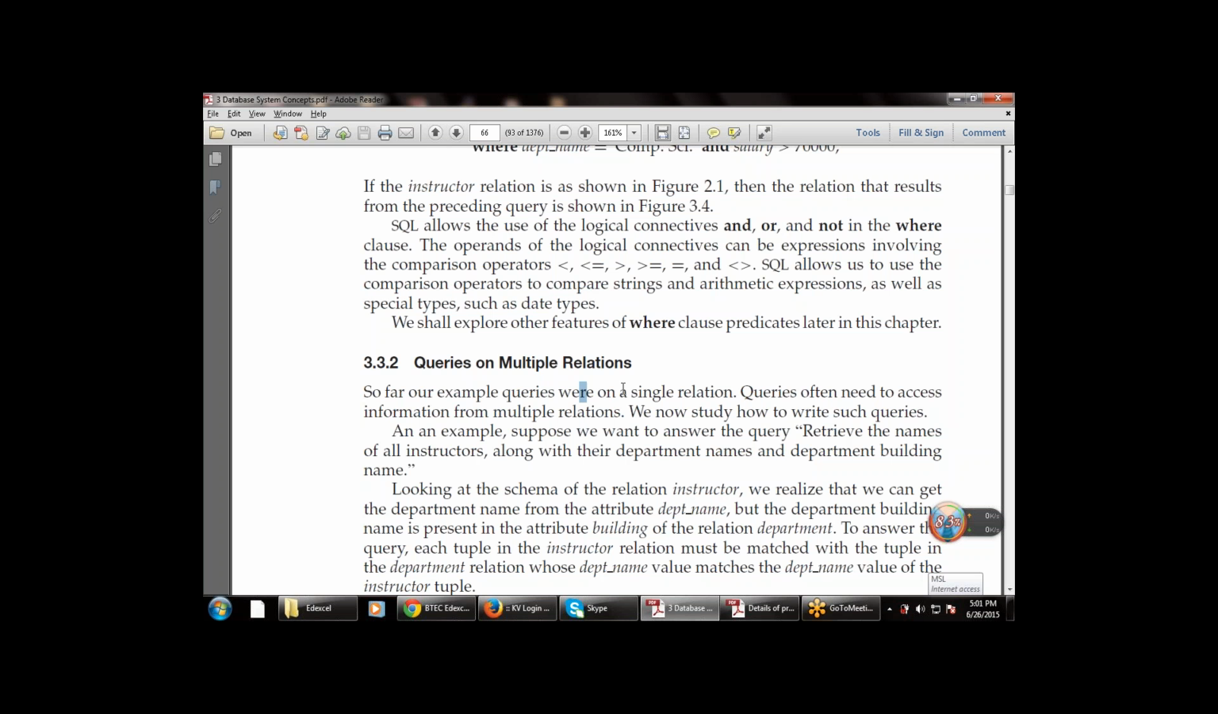So far our example queries were on a single relation. Queries often need to access information from multiple relations. We are able to use multiple relations to get information from them. We now study how to write such queries, that is, how to write queries on multiple relations.